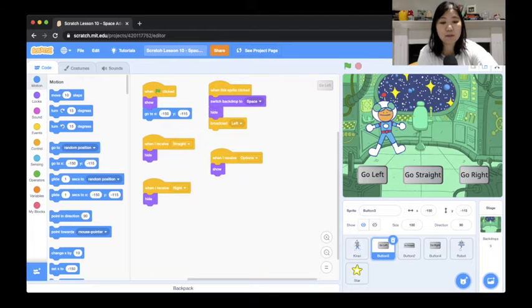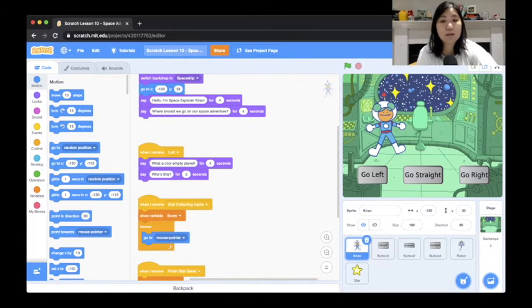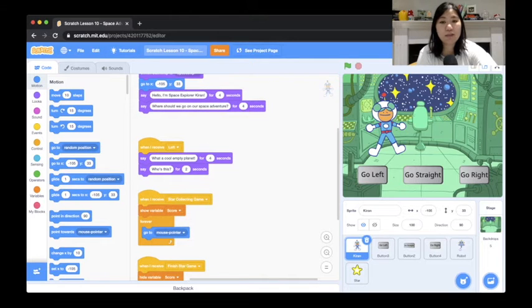So in Kieran's code, when I receive a message that I went left, for example, when I receive left over here, Kieran is first going to say, "What a cool empty planet," and then ask, "Who's this?" Or just say, "Who's this?" because then we're going to have our first encounter with our robot.